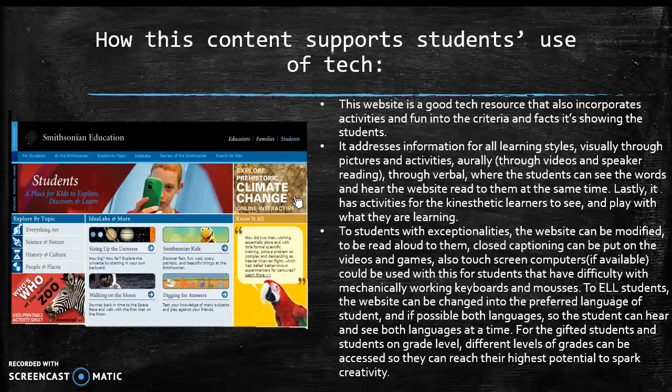And for our students with exceptionalities, this website can be modified. It can read out loud to them. It can have closed captioning on the videos and games. Also, if your school has touchscreen computers, this would be a good website to use so they don't have to worry about maybe if they have difficulty mechanically working with keyboards and mouses.